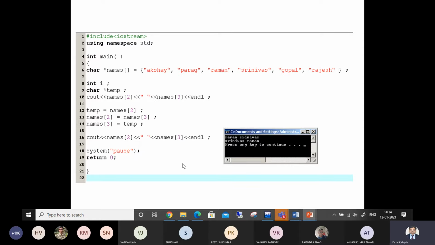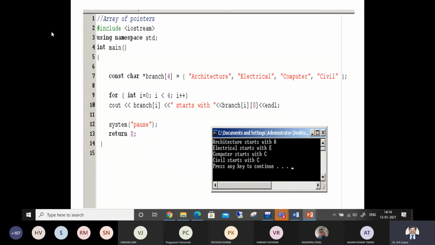Okay. So here I'm using names2, which is storing Raman, or the pointer to Raman. I showed you over here also, no? I get the string like this.